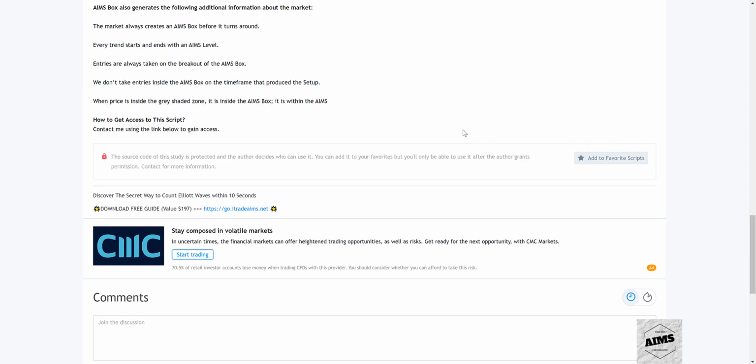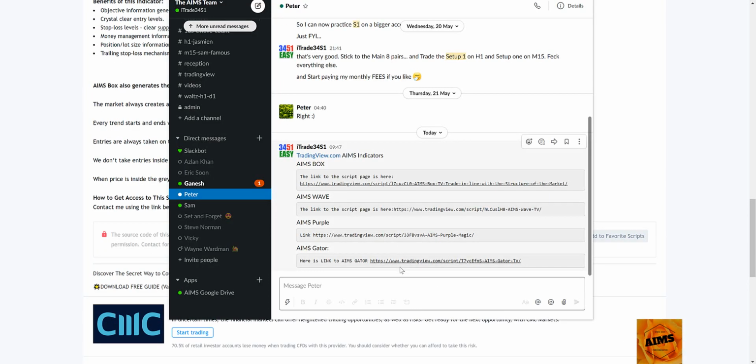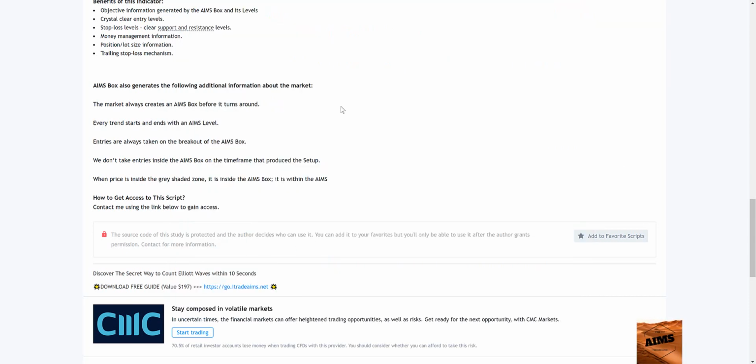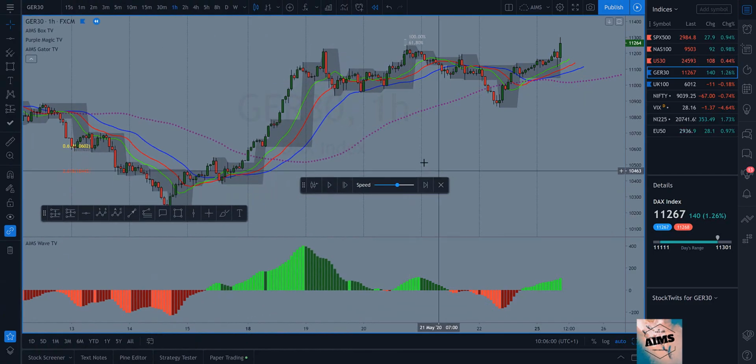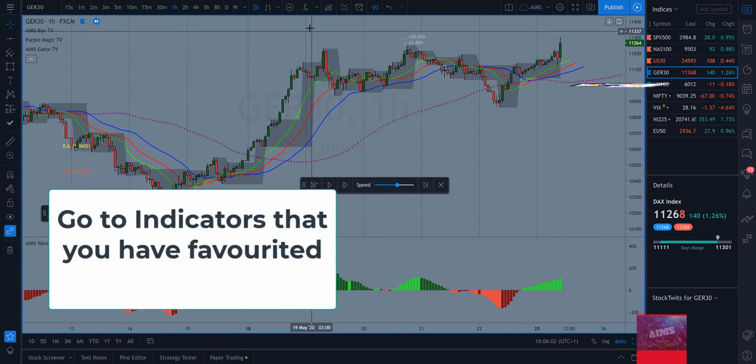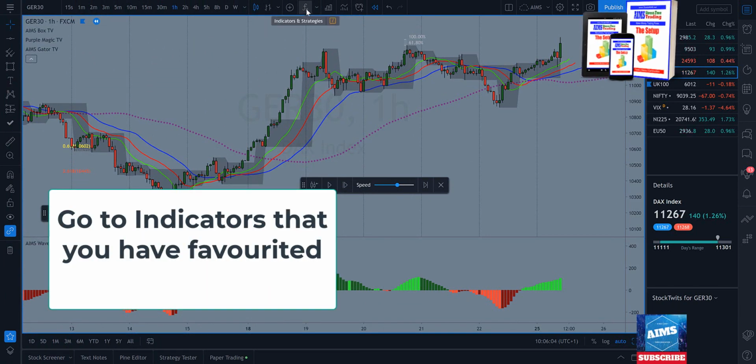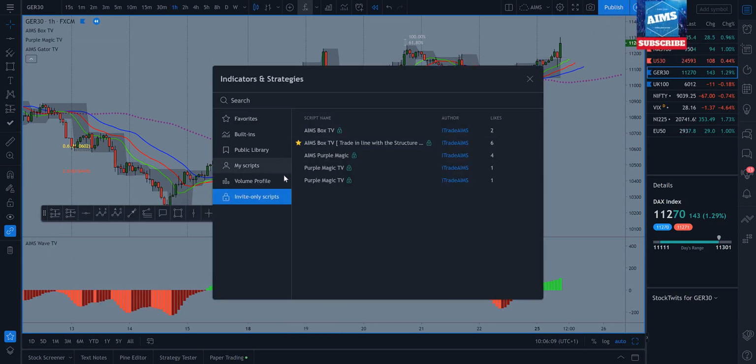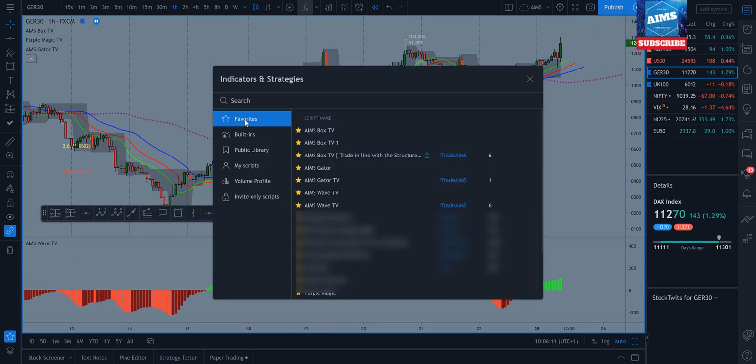That's the first step. So suppose you went to all 4 of them and you've added them, and then you have asked me to add you for the permission, and then I've done that. Now we will go to the next step. For the next step, what you need to do is to come here and click on this. This is the button for indicators and strategies. You click on it and you will go to favorites. If you come to favorites, those indicators that you have favorited, you will see them here.